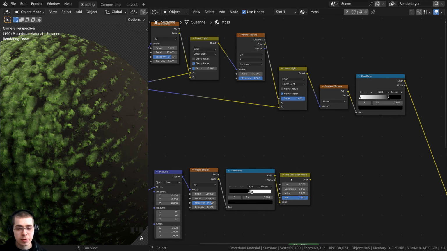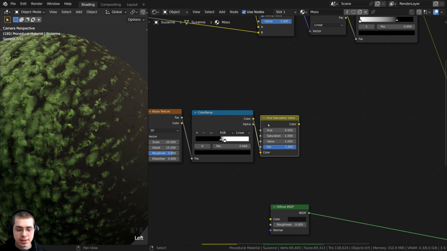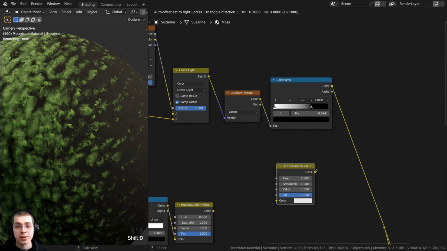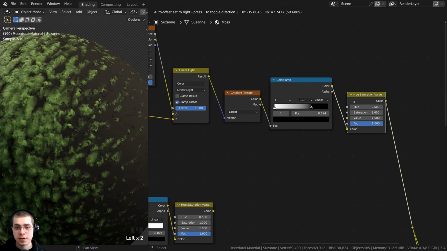And then again, just like we had this hue saturation value, I want to add the hue saturation value here for when we join this together into a custom node group. So I'm going to click on this hue saturation value, press Shift D to duplicate it, and stick it right here after this color ramp.